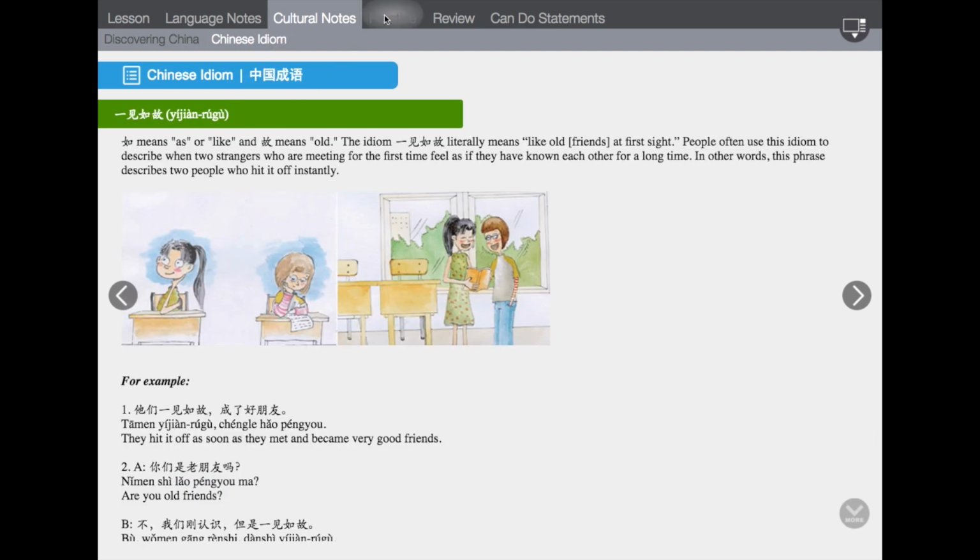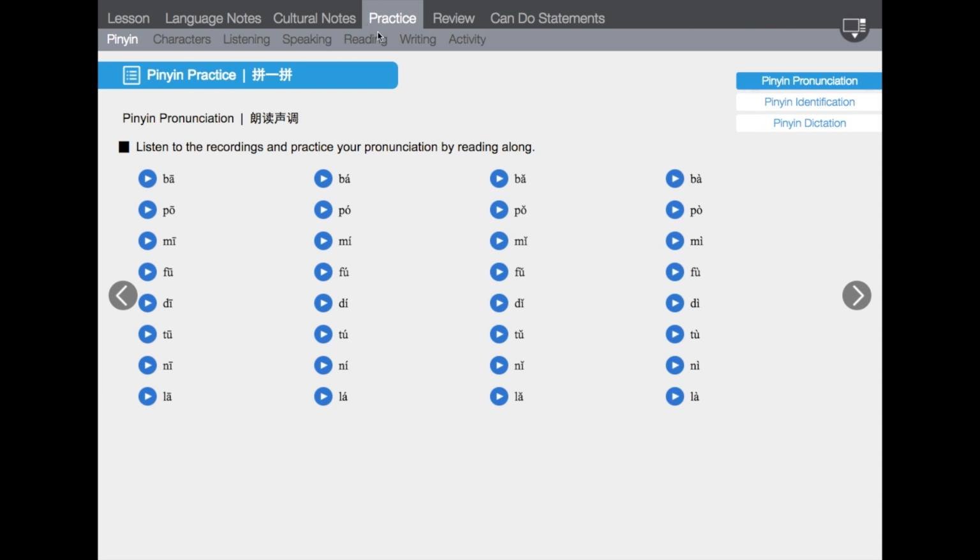Now, for my favorite part, learning any language takes practice, practice, and practice. The Discovering Chinese Pro's practice section is split into 7 sections and provides students with exercises to practice pinyin, characters, listening, speaking, reading, and writing. The practice allows self-study with all of its auto-check functionality.